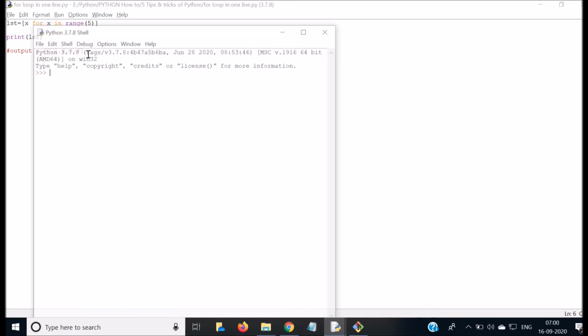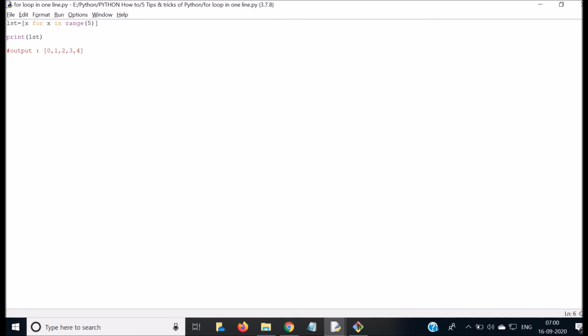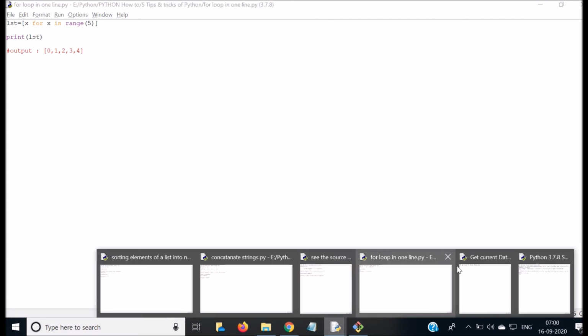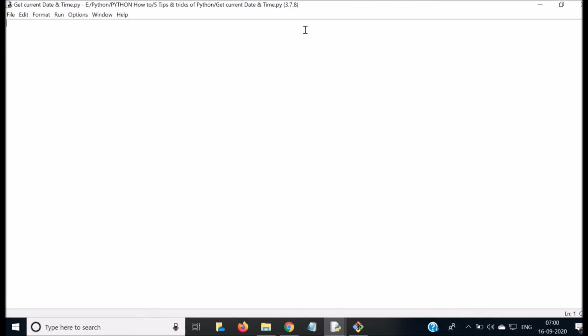Let's check. Okay, see, it is printing 0 1 2 3 4. So it's correct. Now our last and most interesting trick is to get the current date and time. So are you ready? First we have to import datetime.